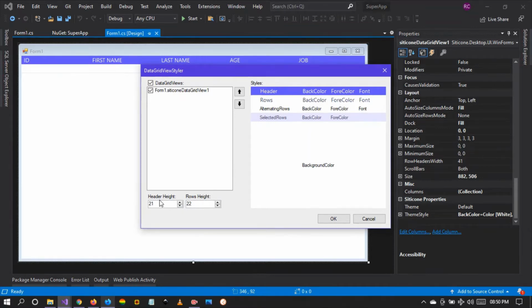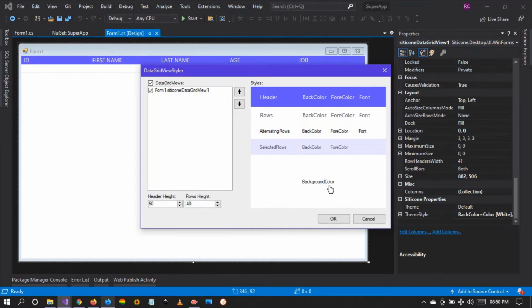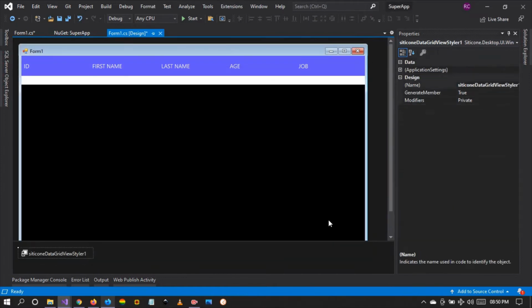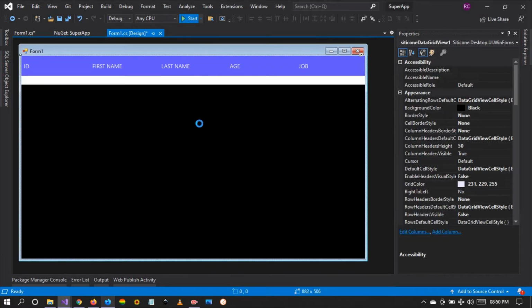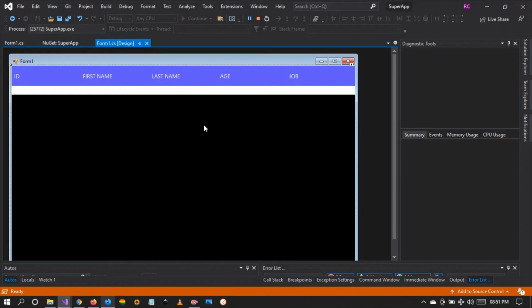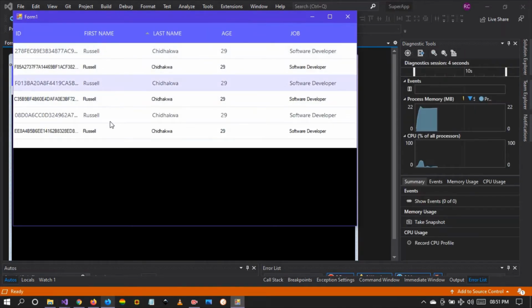And we can change the header height. Let's make it 50. And the row height, let's make it 40. There it is. Let's change the background color to black. Right. There it is. So let's run our program to see what we have so far. Let's give Visual Studio a moment. There it is. The sizes have been changed.